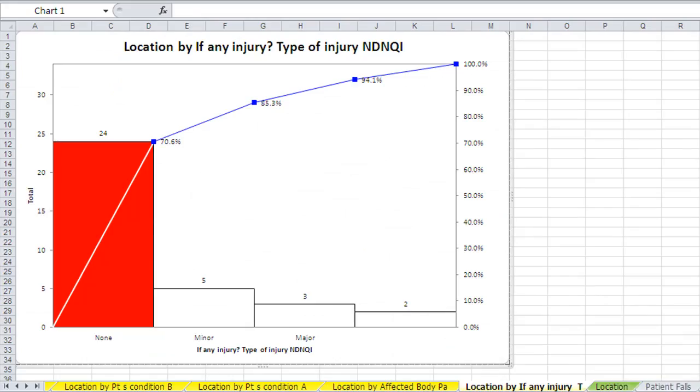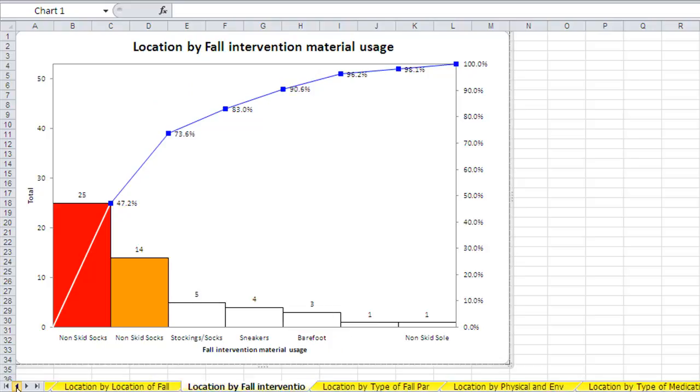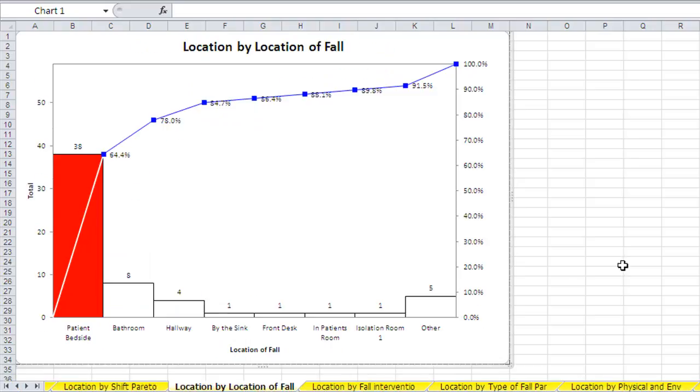Okay, so that's our structure here. And maybe the most interesting one in here might be the location of the fall, bedside. So what are we going to do to fix bedside falls, and are the non-skid socks working, and so on. So that's the essence of this whole process.